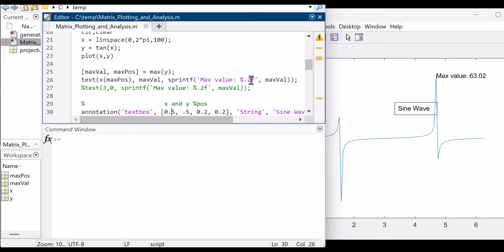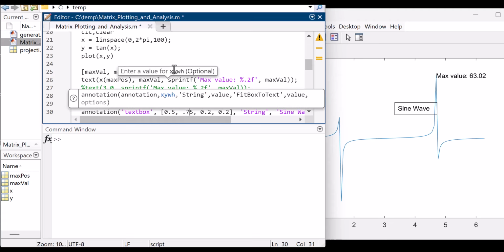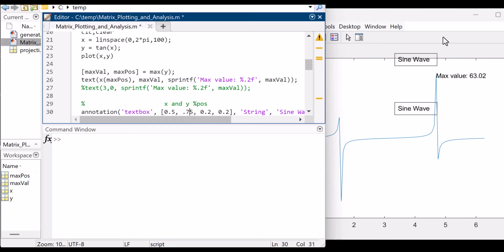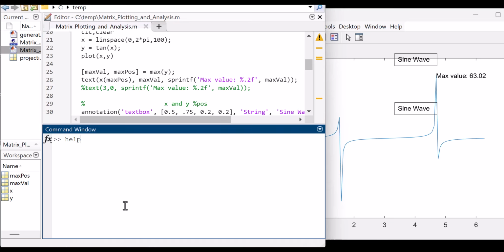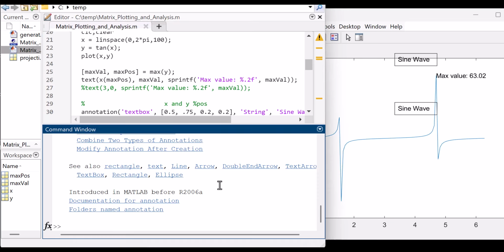Okay, this is the kind of thing that I end up having to play with. 0.5, 0.75, I don't know what this is doing. Whoa, now it's way up here. Okay, maybe if I hover over. What am I doing here? X and Y. Do I have to help annotation again? I don't know. I thought I knew what I was doing. Let's look for the documentation, because this is clearly more complicated than I want it to be.